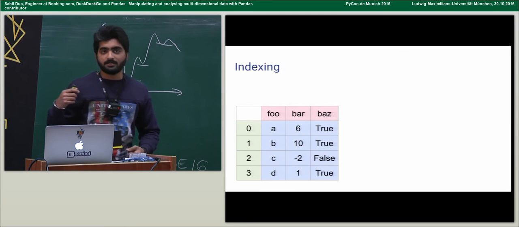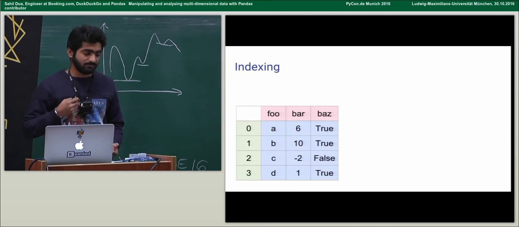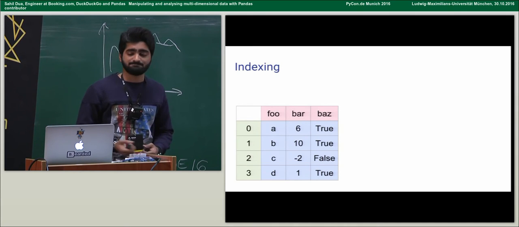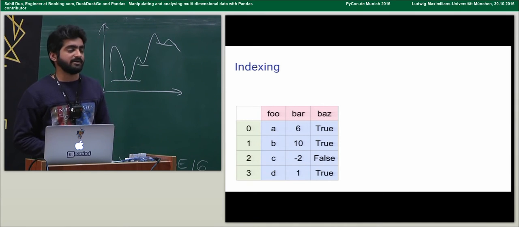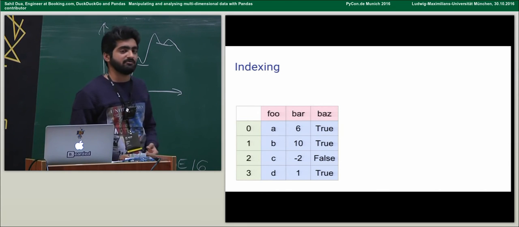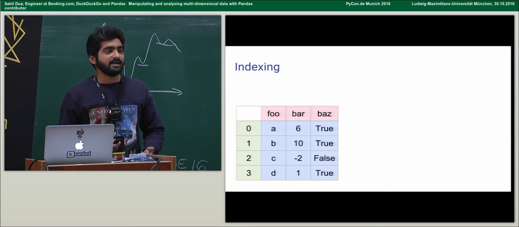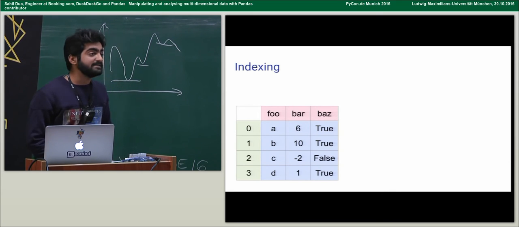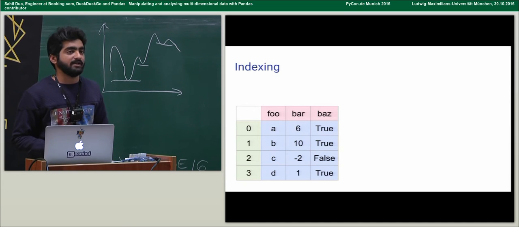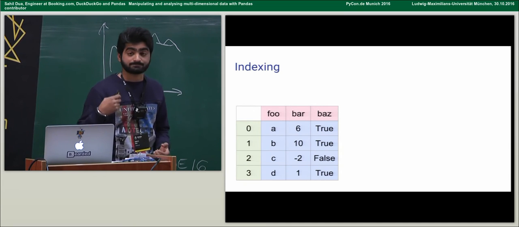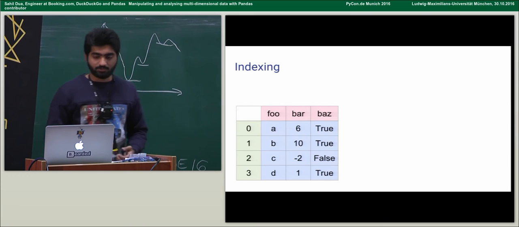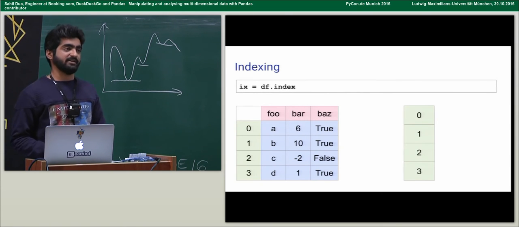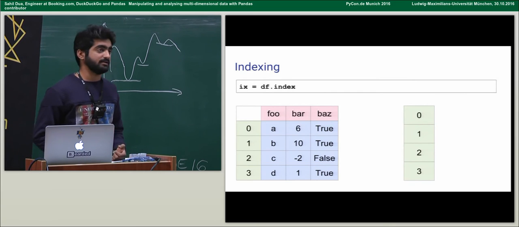Now coming to the most important and some like the USP of this library, which is indexing. As I talked about it, we have different types of indices. We can by default have a range index, which is 0, 1 to 3, and we have something like a customized index, which you can set by defining it in the constructor. So if we want to fetch the index, we can simply do this and we will get a range, which is 0 to 3.